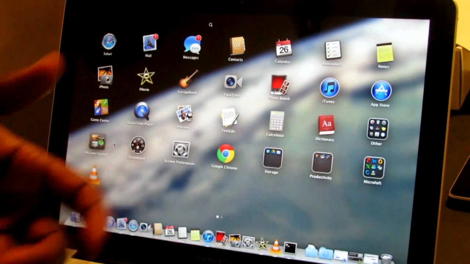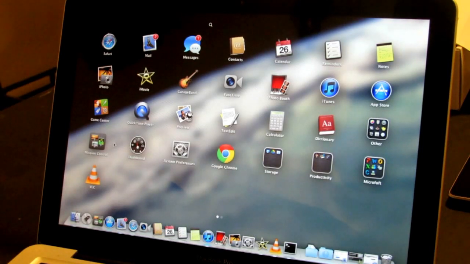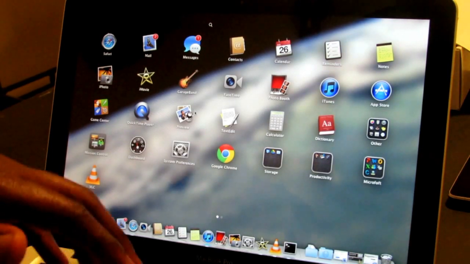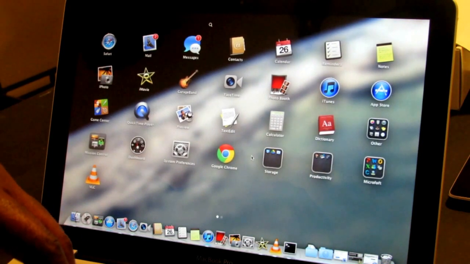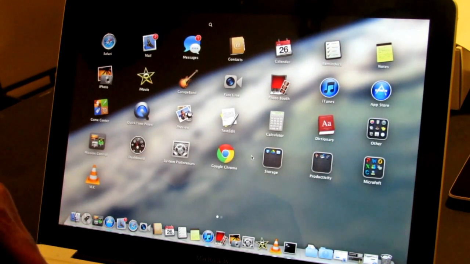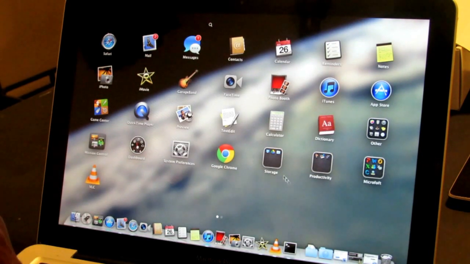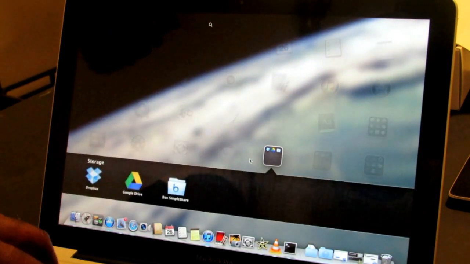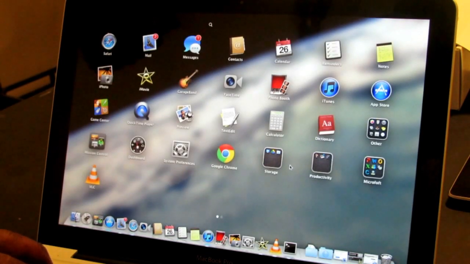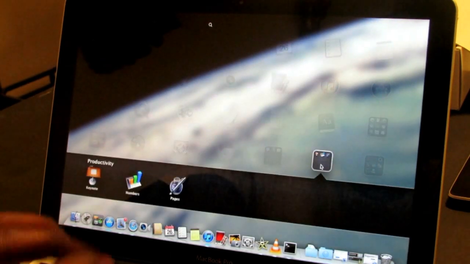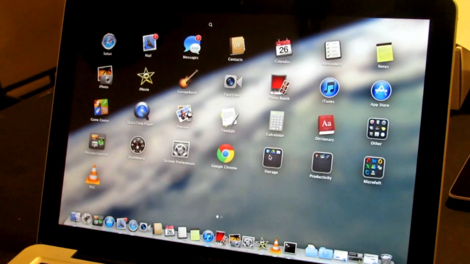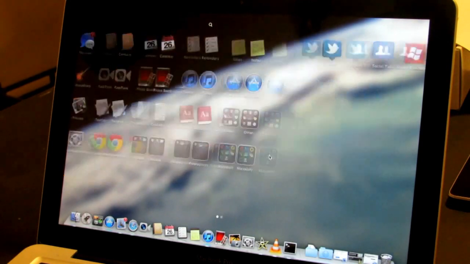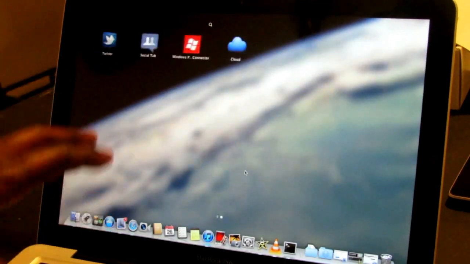Not icons, but apps. As you know, Apple has apps for the MacBook Pro, just like they have for the iPad, iPod, and iPhone. And just as you can put different apps into a folder, they have folders for the MacBook Pro as well. As you can see, the different apps that I've downloaded.